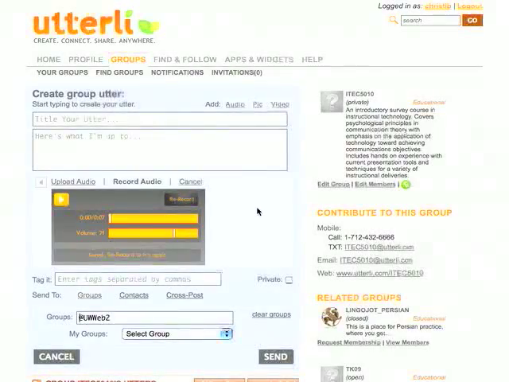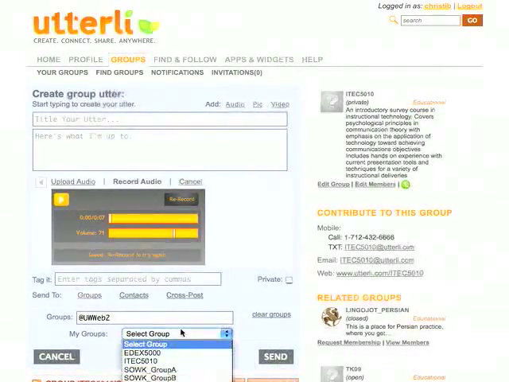I'm going to have it go into this one, because this is kind of my working group, and I can add tags if I want, and then I would just say send. Okay, so it's going to uwweb.2. You want to make sure that it's going into whatever group you have.